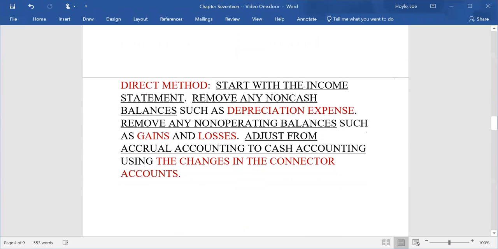So we're going to do in this video the direct method. In a later video, we'll do probably the same problem using the indirect method. We're going to start, remember, you start with net income, but in the direct method, you start with the entire income statement. That really is a key to doing the direct method. You don't use the ending net income, you use the entire income statement.